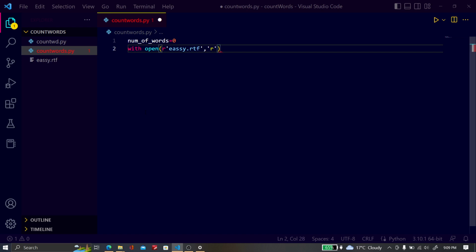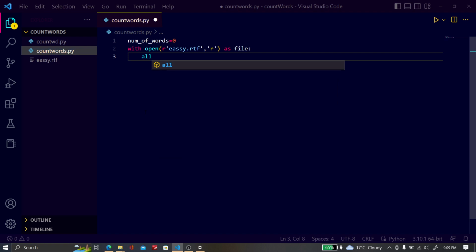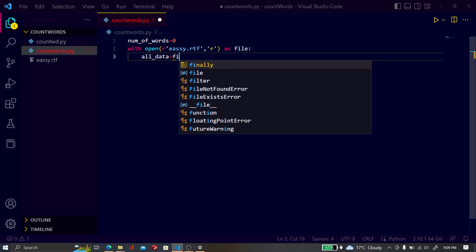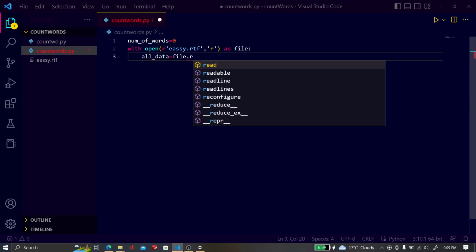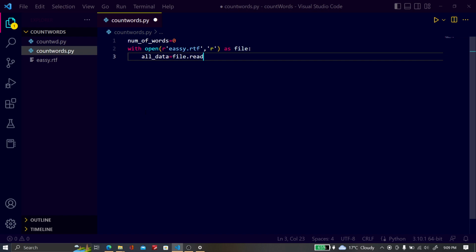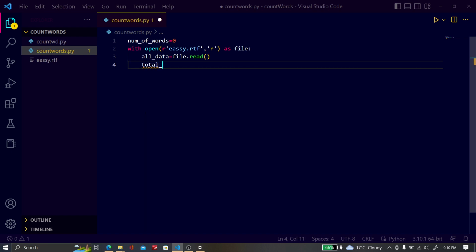And now just type as file, open it as file. Now type all_data. This is a variable. And now file.read, and now read this file. And now type here a variable, total_words. This is a variable.